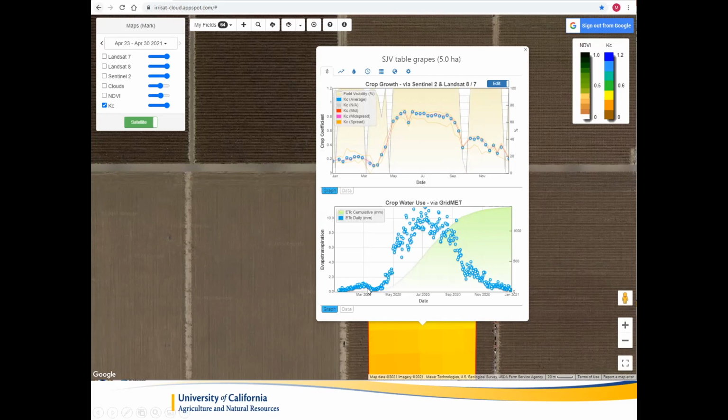Now, the lower chart, the second chart, is showing you calculated values of evapotranspiration, both as a daily value, which is what the little blue circles are representing, and then a cumulative value over the 12 months. That's what the green shaded area is showing. Now, keep in mind, this calculation was made by multiplying the NDVI crop coefficient times the reference evapotranspiration. So there's no inclusion of a deficit irrigation factor.